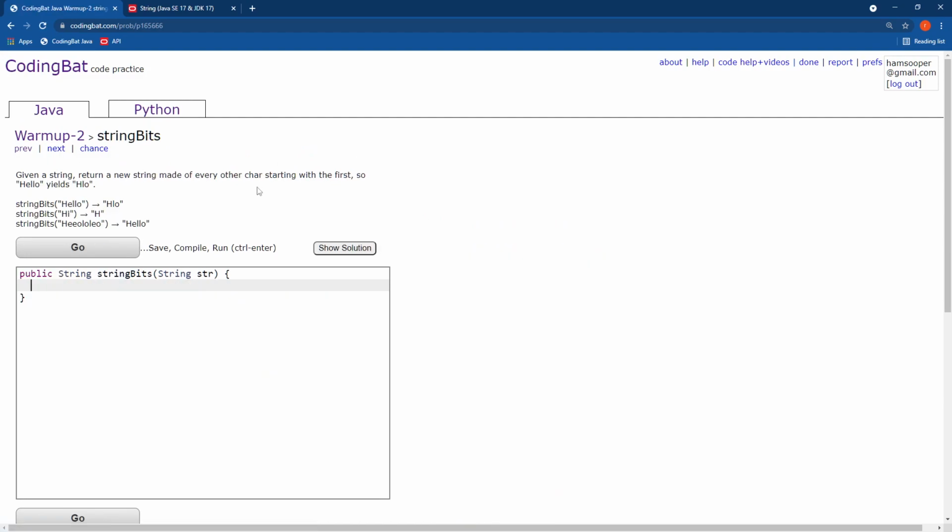Okay, so let's do the next one. It says given a string, return a new string made of every other character, starting with the first. So hello yields HLO. Go ahead and pause the video and try this one on your own. Okay, hopefully you are back now.